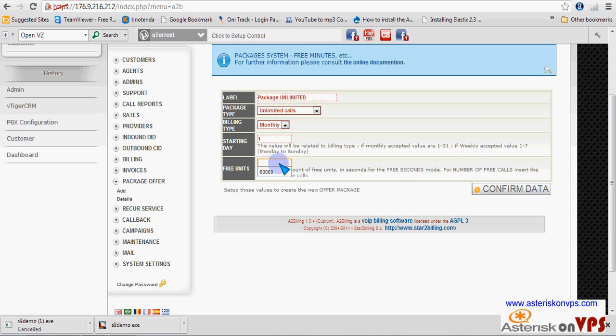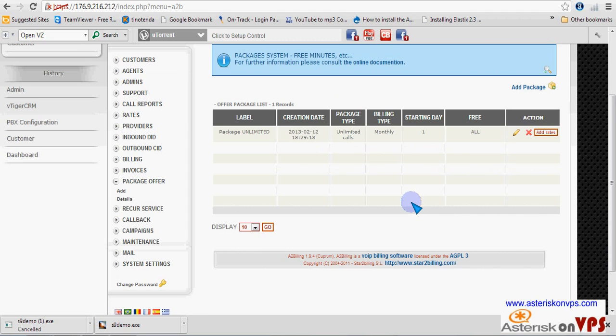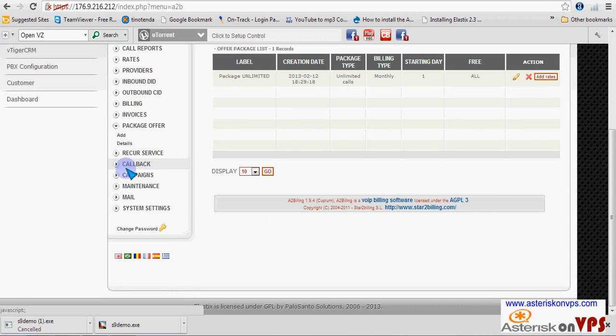Okay, this one you can't leave open. Even if you are doing the unlimited one, just put something, because if you leave it like that, you will not be able to save. But if it's unlimited and you put 6,000, the 6,000 will just be ignored. Okay, so that's how you create your packages, or you can create your campaigns.